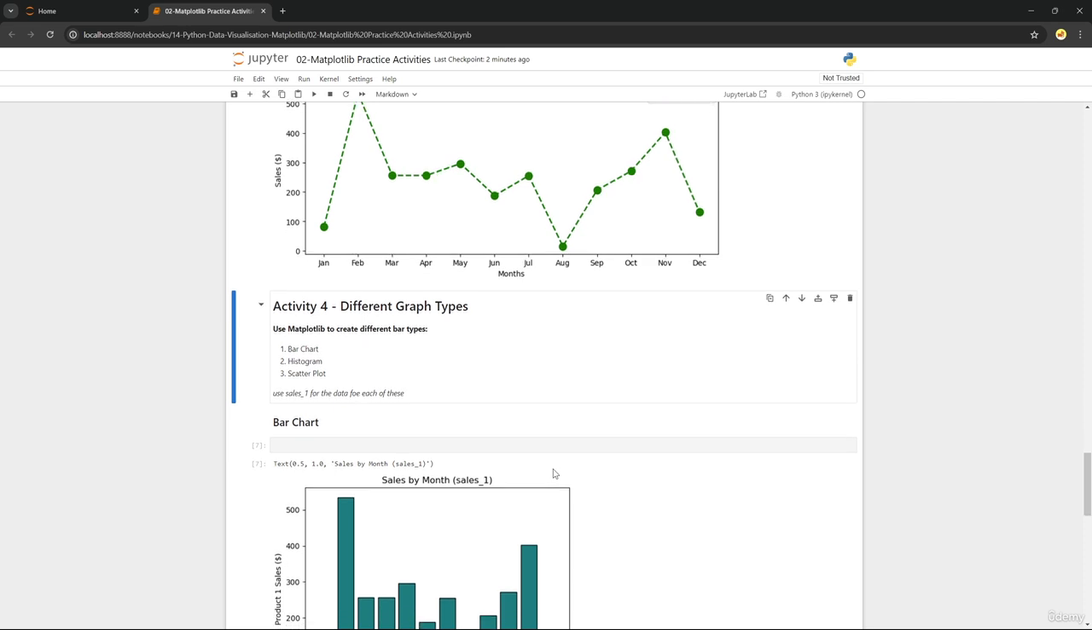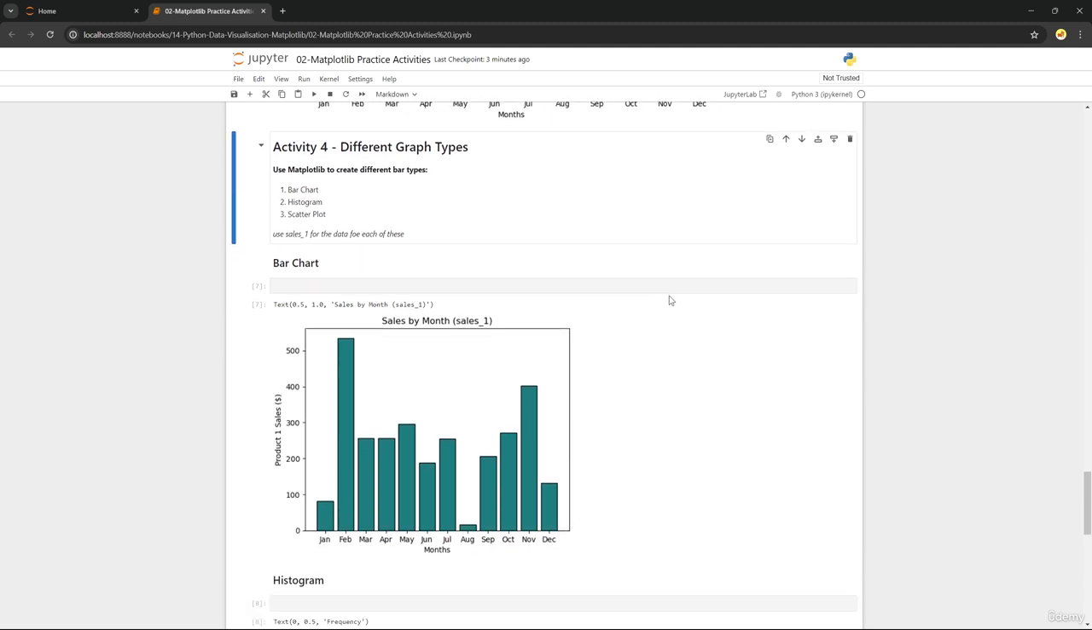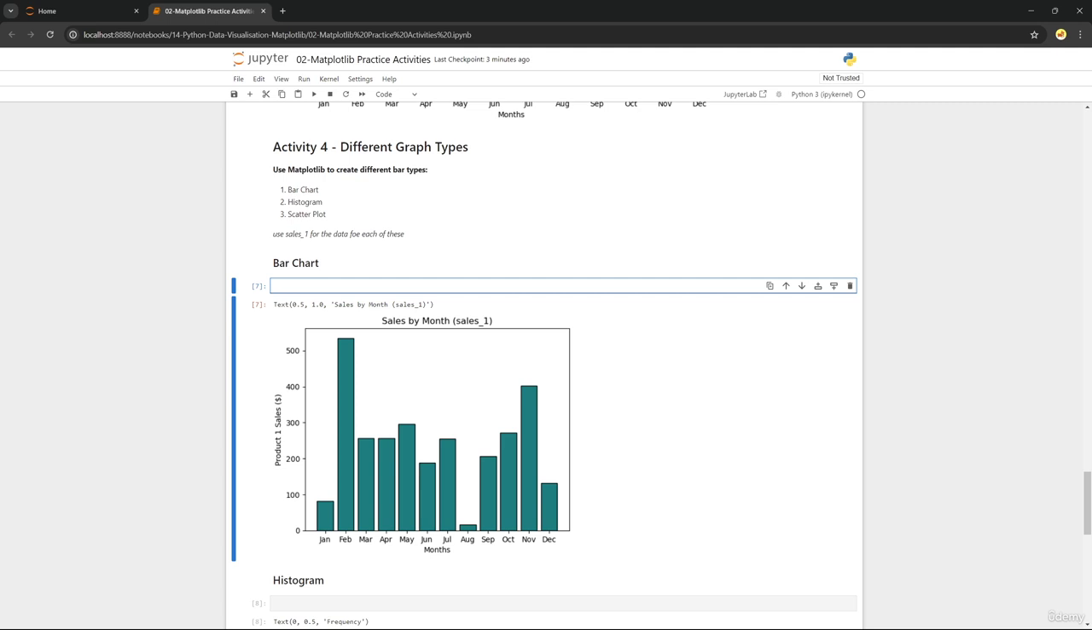Moving on to our final activity, this was on creating different graph types. So a bar chart, histogram, and scatter plot. And then at the bottom here, I mentioned just to use sales1 for the data. But if you used sales2, then it doesn't really matter. That was mainly just so that the outputs matched. For this activity, I'll use the functional approach, but if you used the object-oriented approach by creating figure objects and then calling plot methods on them, then that would be even better.